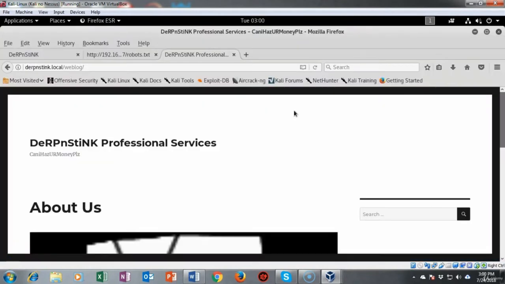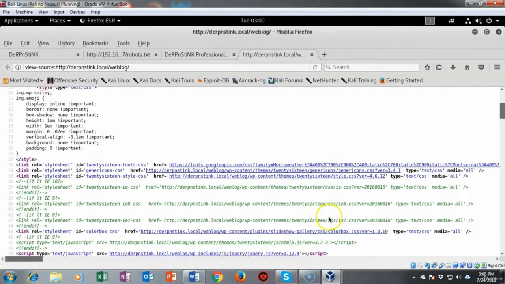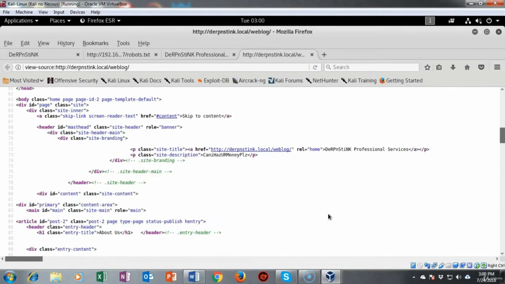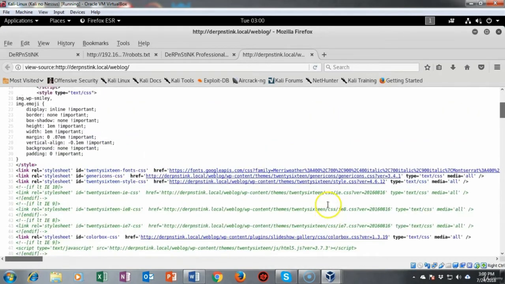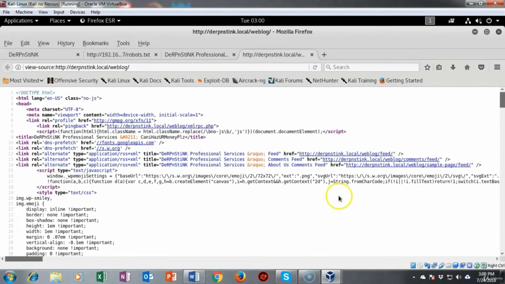With the inclusion of the domain name in our host file, we are able to resolve the IP address correctly, and we get this default web page. Not a lot going on in here. You can go ahead and view the source. It won't tell you anything, but it's always a good idea to check and make sure that there's nothing hidden in here that can give us a password or a user account or something that might be useful.